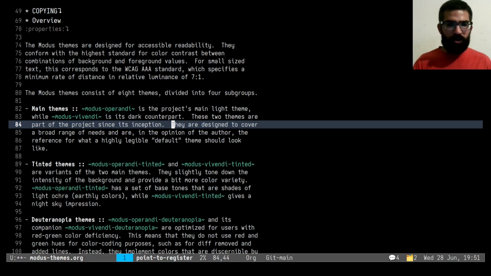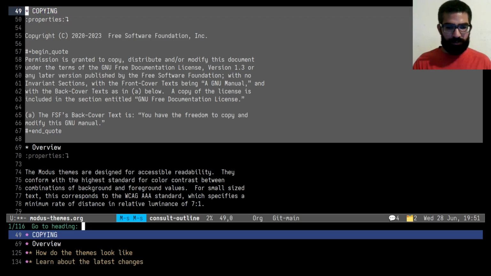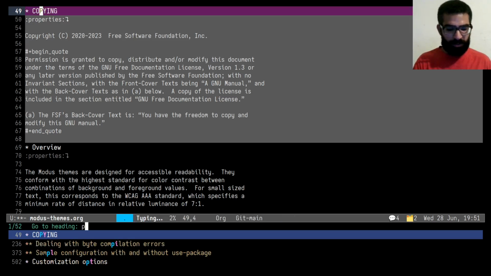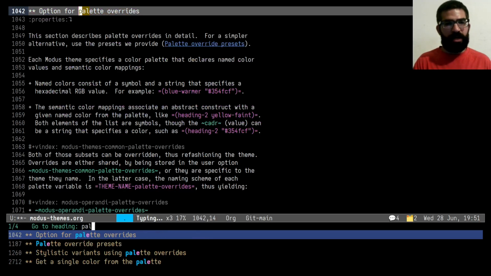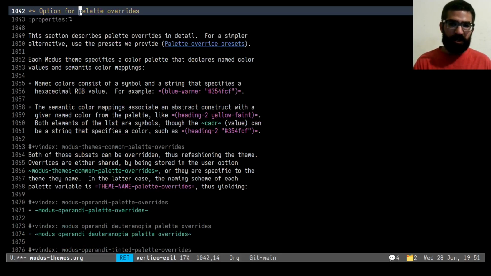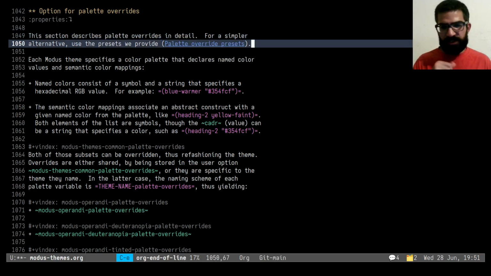Let's now go, let's say I will go to the, I don't know, palette overrides option. And I want to go over here. This is something that is very important right now. I am doing a review.